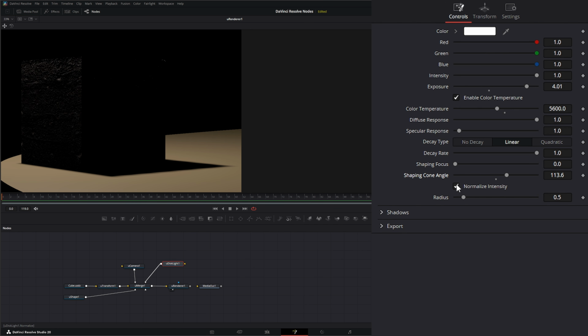Under normalize, again, this is just normalizing our light intensity across our entire scene. But if I uncheck that, I can use this radius to change the radius of our intensity.